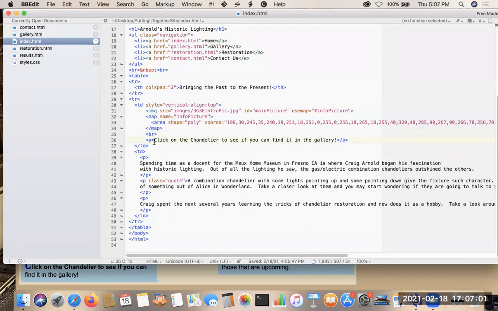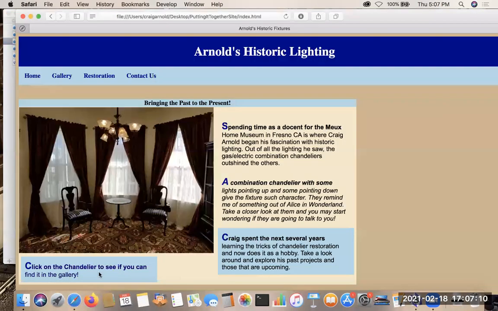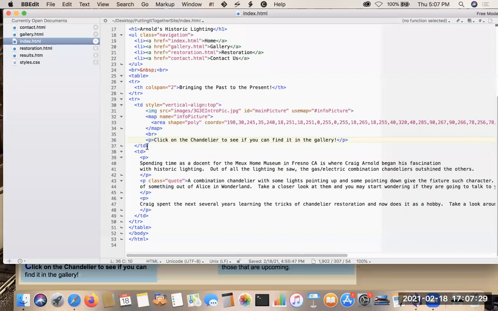And then I have a paragraph. And the paragraph says, click on the chandelier to see if you can find it in the gallery. And that's this one here. Remember, we talked about the special rule for this before as well. The last paragraph in a section, I believe, was the rule. I won't go back to that today, but just remember we did that before. So that's the end of that table data cell, a picture and a paragraph.